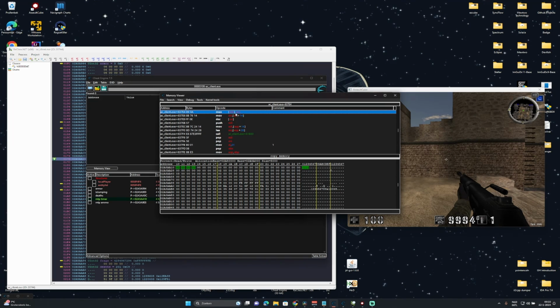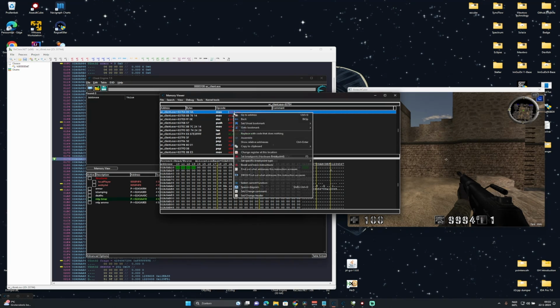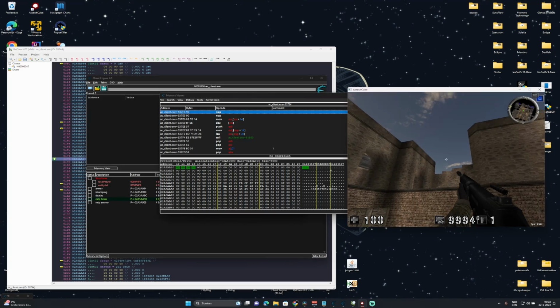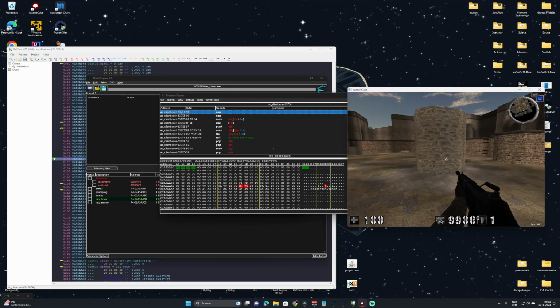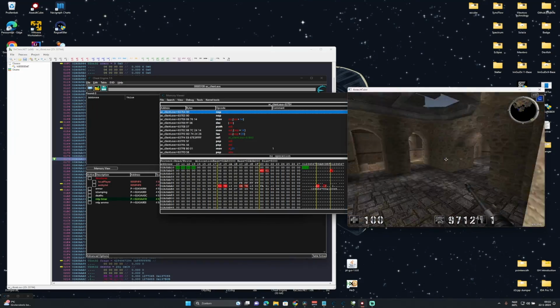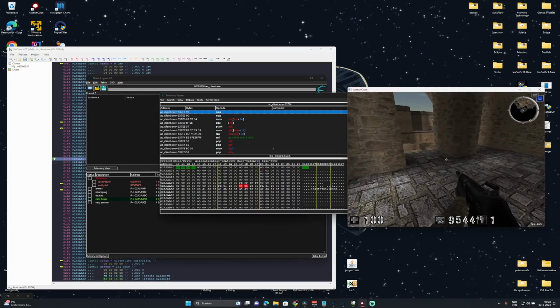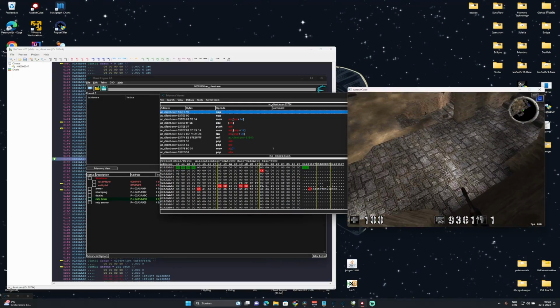So let's click on show disassembler. And then we can right click this here. And we can replace it with code that does nothing. So that basically means that every time when this instruction is called, it's just replaced with nothing. So nothing will happen. So ultimately that's basically removing the timer. And let's see what happens now. And I think we're going to have a very fast rapid fire. Yeah, and you also have a lot of recoil, as you can see.